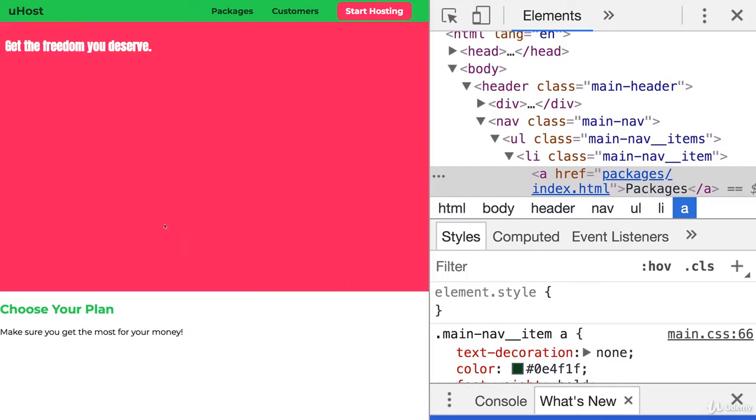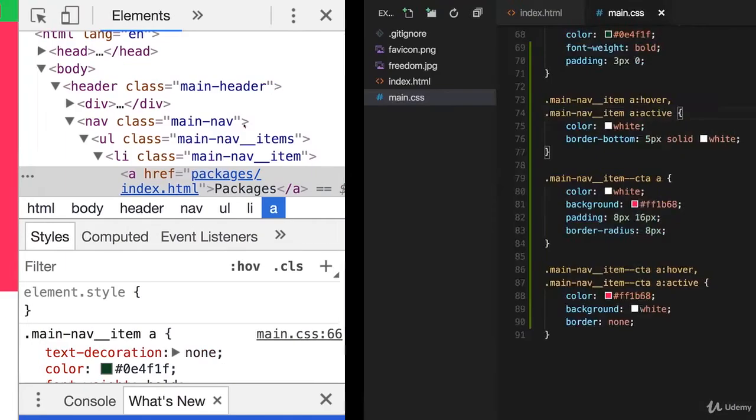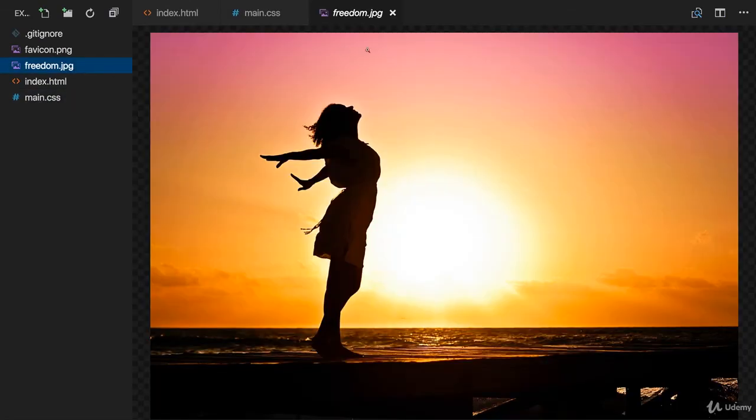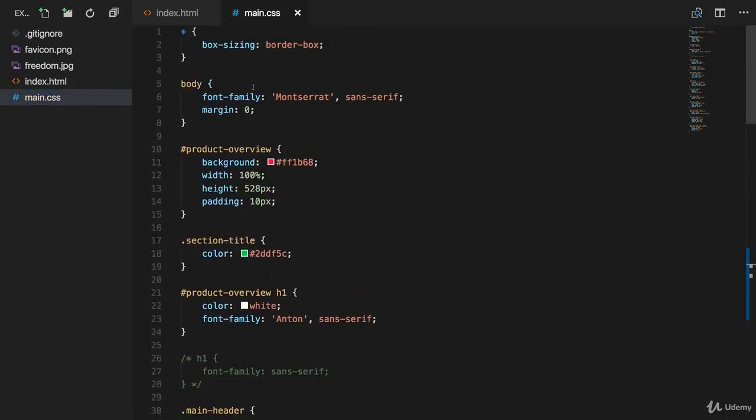So let's add an image as a background for this area, for this reddish pink area here. Now, I added an image. You can find it attached to this video. It's this one here, Freedom, because we are a really great host with a lot of freedom for our customers. And we can add this as a background image for the product overview, where we have that other color right now, by simply removing the color assignment and using the url helper method. This allows us to reference an image file which will be loaded as a background thereafter.